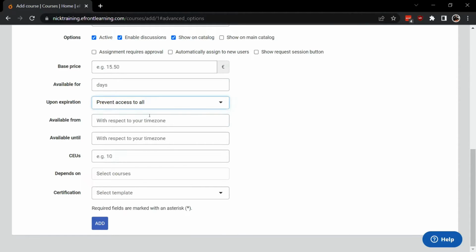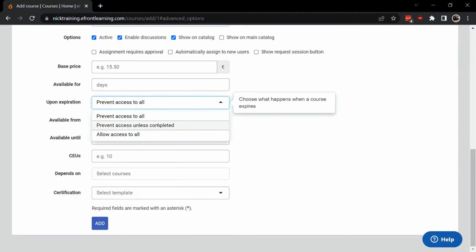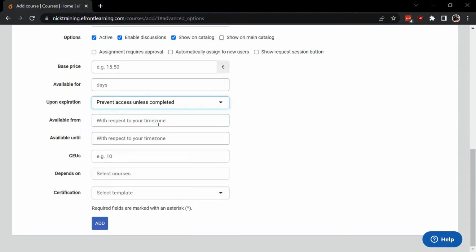When the course expires, do you want everybody to lose access to it? Or maybe you want to reward the people that were diligent and completed the course in time? If that is the case, select this option, prevent access to the course unless completed. Or maybe you just want to give everybody some extra days, in which case you can allow everybody to access the course.